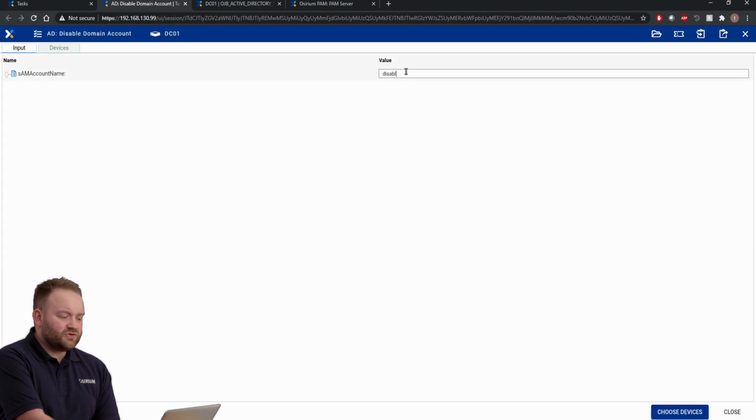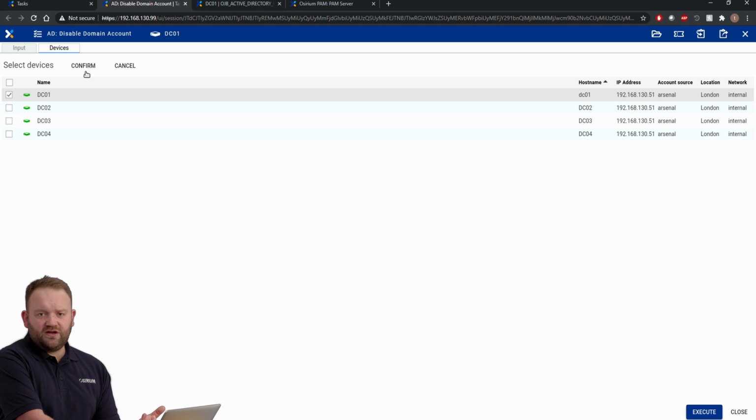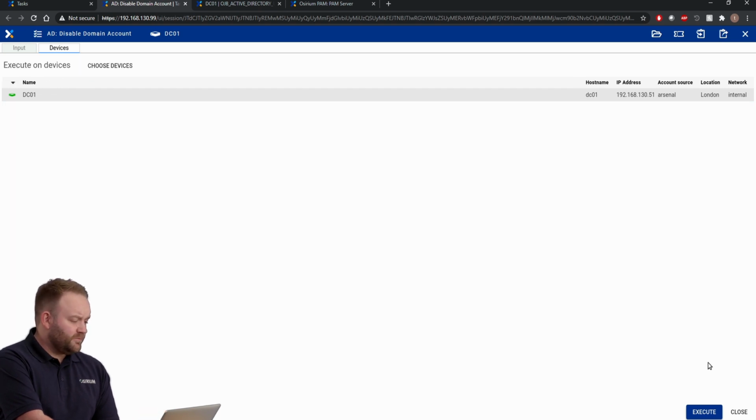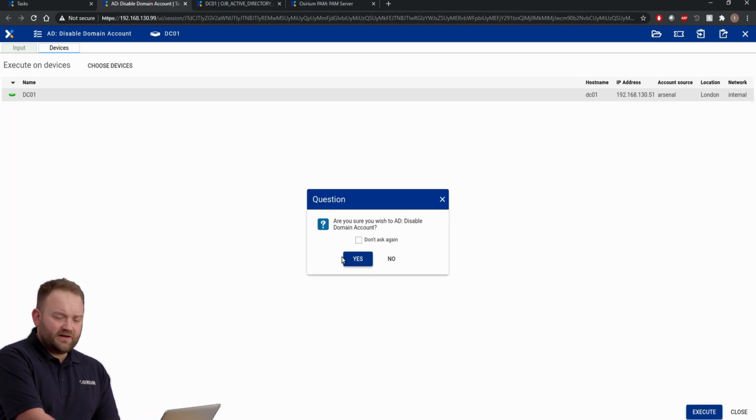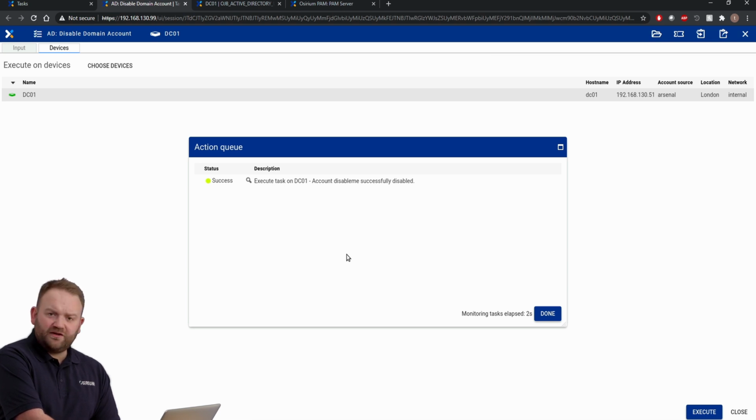As an organization, you could shift left some of these keeping the lights on type tasks to lower privileged members of staff, level one engineers in a help desk, or even third parties. Multiple devices can be selected for part of the task. And then when you press execute, the PAM server is going to run the task on behalf of the user and carry that out in 2 seconds flat.